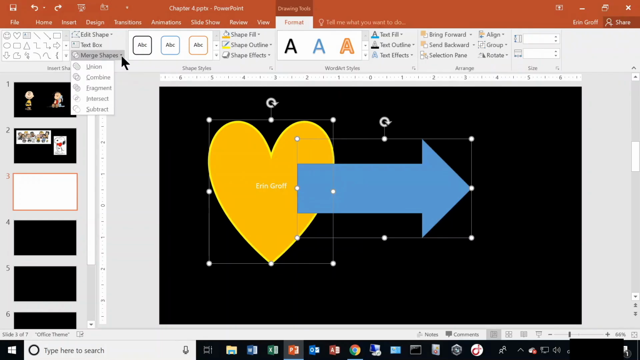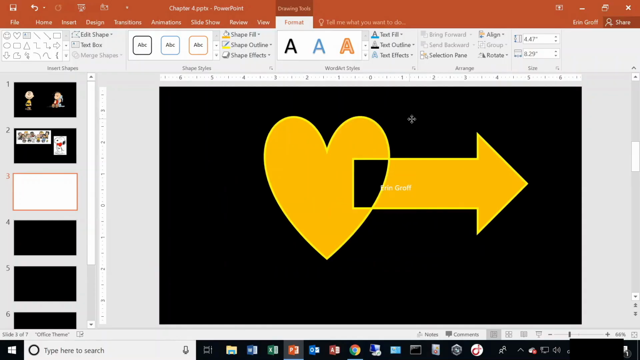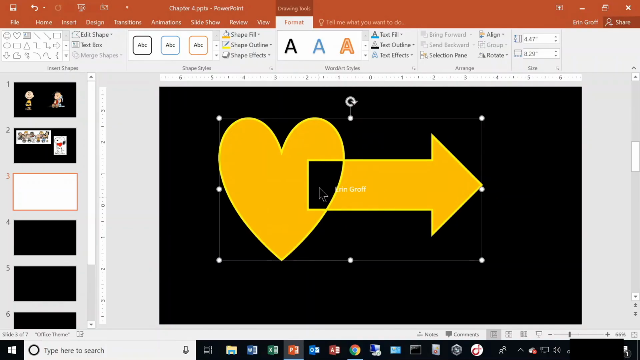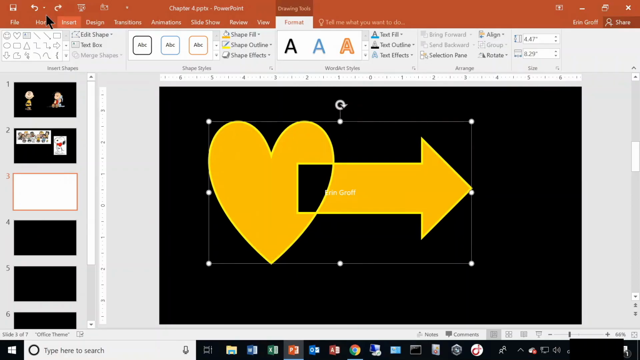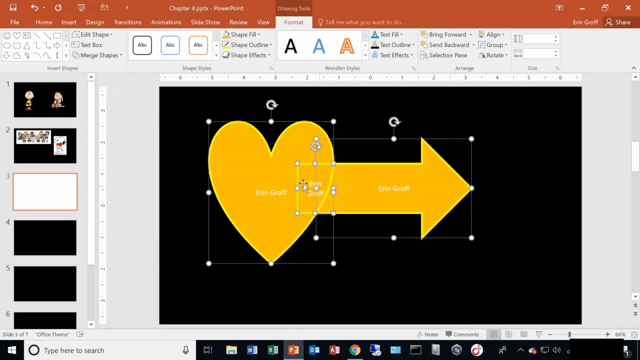The next merge shape option is Combine. This combines these shapes into a single shape with the overlapped regions removed. This part is where the two shapes overlap, so you can see the background color of the slide comes through in that area. There's technically no shape there. So that is your Combine option. Then we have our Fragment option. This combines the shapes into multiple different shapes based on the overlapped regions of the original shapes. So this breaks it into pieces.